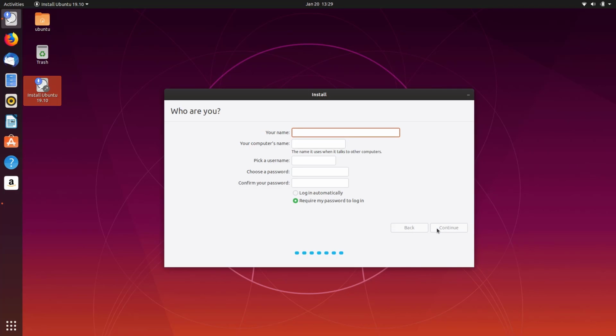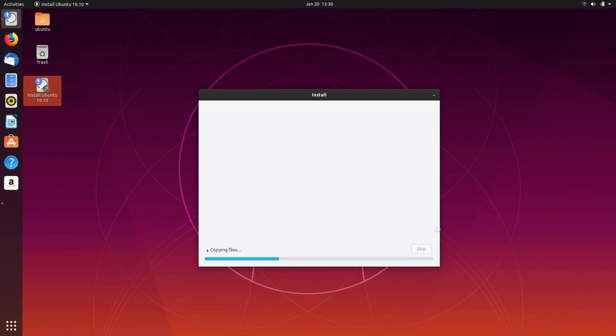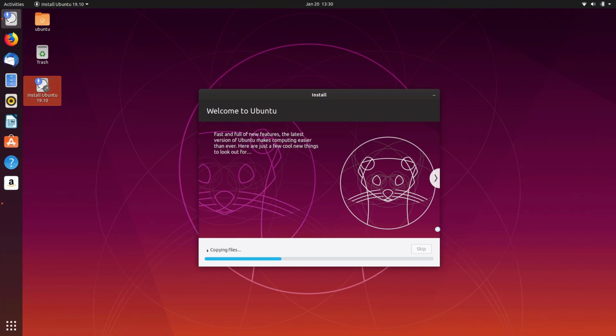And now I can configure the system. I'll put in my name here. And the name of the computer, I'll call this Linux for Linux Ubuntu. I let the username as it is and I enter the password. And I want to be able to enter the password to log in, so I leave the option to require my password to log in active and click continue. And now the system is installing, and I'll be back when it's done.